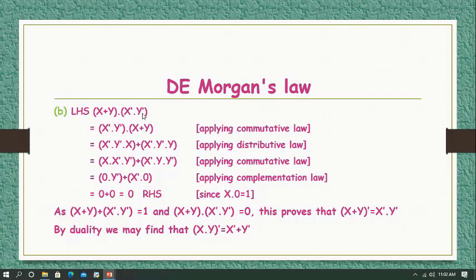First we will apply the commutative law. A dot b can be written as b dot a. So we have written x complement dot y complement dot x plus y. Then we will apply the distributive law. So x complement dot y complement dot x plus x complement dot y complement dot y. Now again we will pair up the variable and its complement. So by applying the complementation law, we find x dot x complement is 0 and 0 dot anything is 0. Similarly, y dot y complement is 0 and 0 dot anything is 0. So 0 plus 0 is 0.